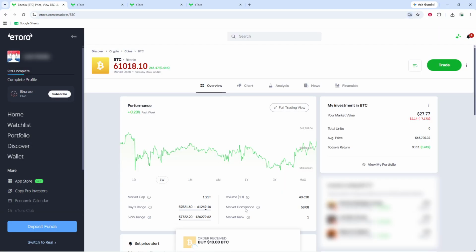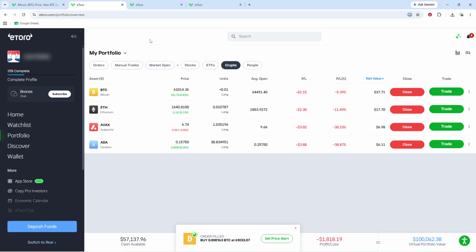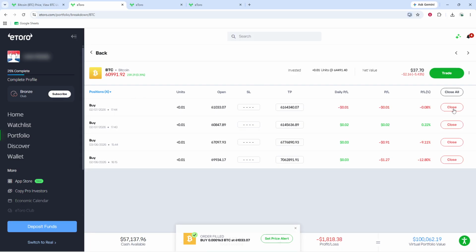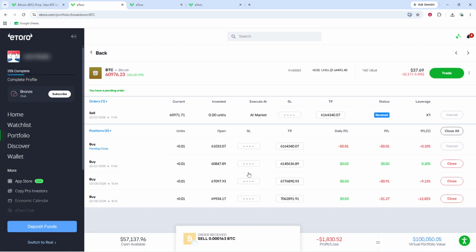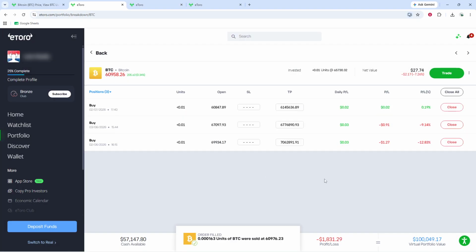If you want to sell an investment you already own, go to your portfolio and locate the position. Select it, click Close, then review the details before confirming the transaction. This process closes your existing investment, so it's important to double-check that you're selecting the correct position.